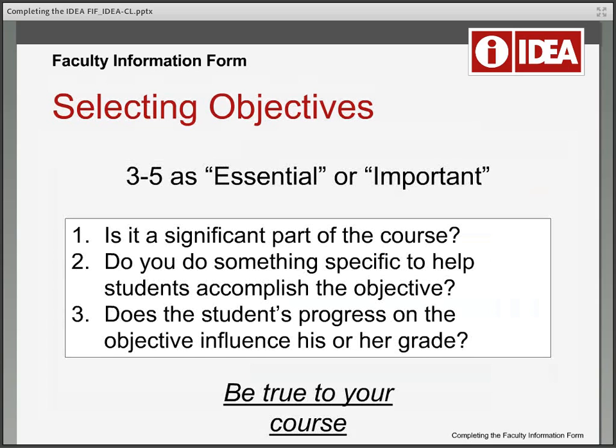To choose the learning objectives, we suggest these 3 questions. For each learning objective, the first time you go to fill the form out for this course, you're going to ask these questions to yourself to determine which are the learning objectives that are best for the course.